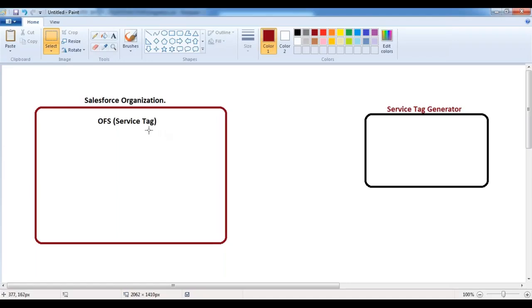For that, as of now, we go to the service tag generator tool. We generate the service tag, and then we attach the service tag to the product manually. We are doing the manual process as of now.